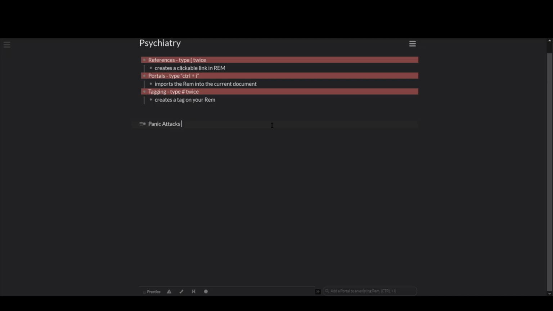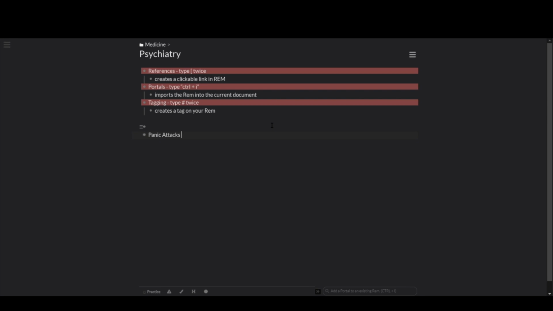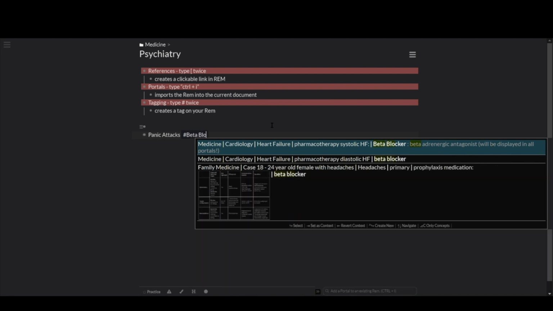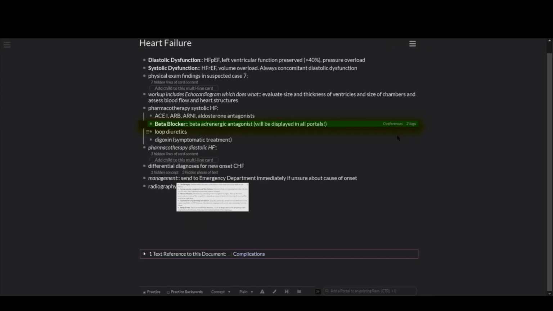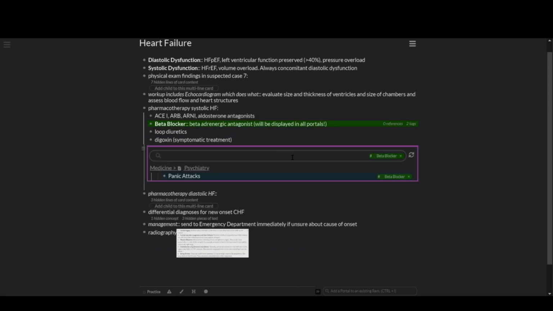You can tag any rem you create by typing 2 hashtags and selecting the rem that you desire. So we tagged both heart failure and panic attacks with hashtag beta blocker. After you do so, the tagged reference will be displayed to the right side as shown here, and you can click on it to reveal all similar items. It also opens up a search box for you to continue digging through your information.